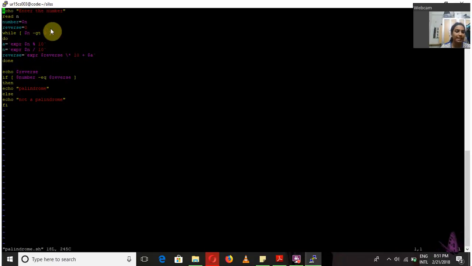So if n is greater than 0, -gt is greater than 0, then I have to go inside the loop, do expression. First I have to find the modulus, n modulus 10, and then I have to give the reverse condition. Reverse multiply, this is for multiplication, reverse into 10 plus the a, that is my modulus value that I have to do. And now to reduce the number each step, n equal to expression n divided by 10. So now if the number is equal to the reverse that we have found, then it is a palindrome, else it will not be a palindrome. So equal to is -eq.